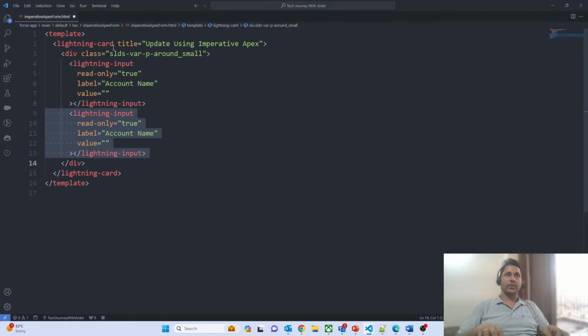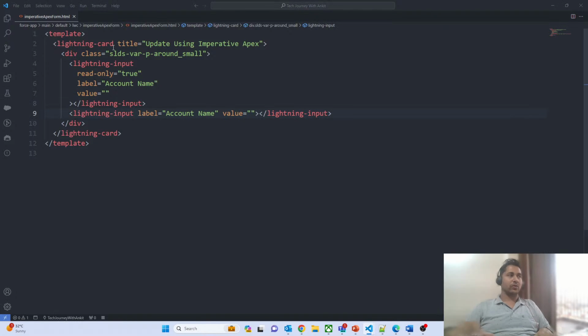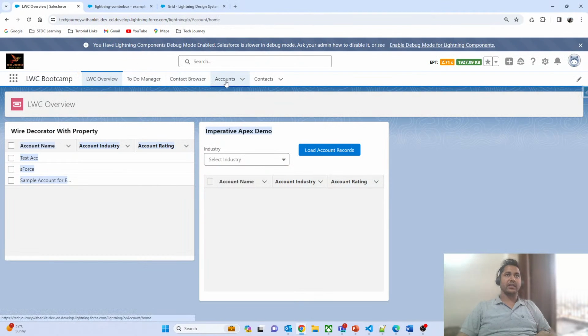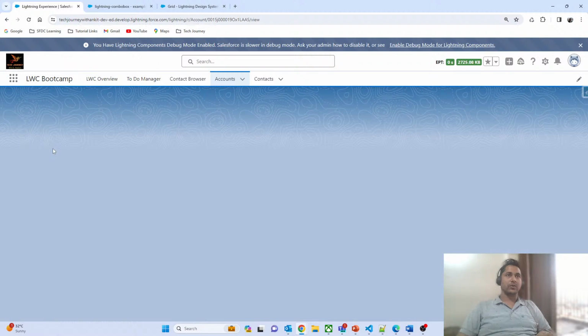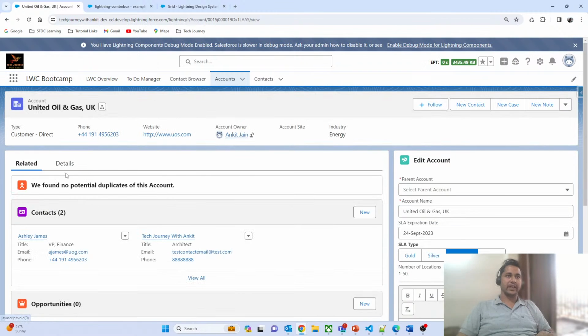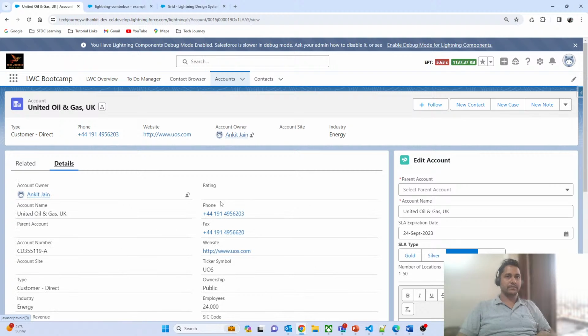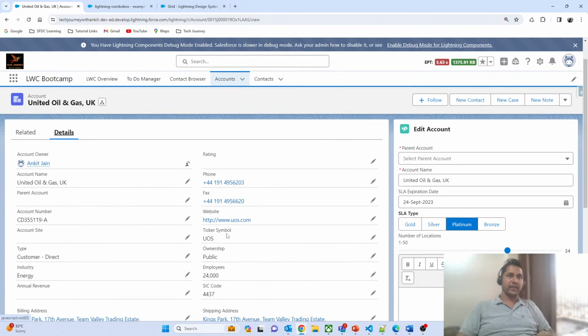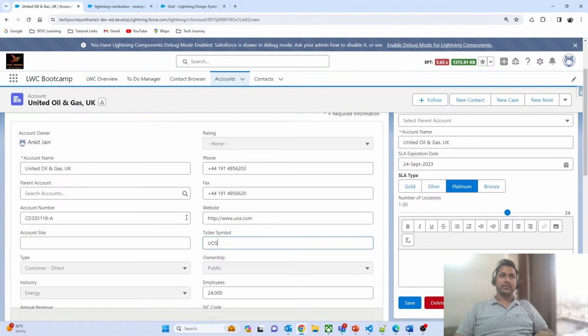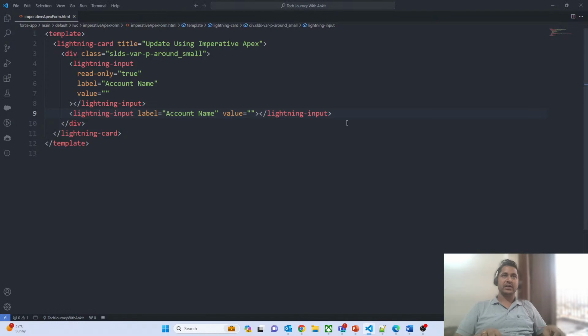Similarly, I am putting another input. Again, that input is not read only, so I'm taking this out. Let me go to the org and validate what input we can take. Let's say we are taking the ticker symbol. Let's make it quite easy because I want to explain another concept. I don't want to go with the combo box and other things because we have already covered them with lots of examples. I'm taking a simple text field, the ticker symbol, so with the help of this they can go and update the ticker symbol.